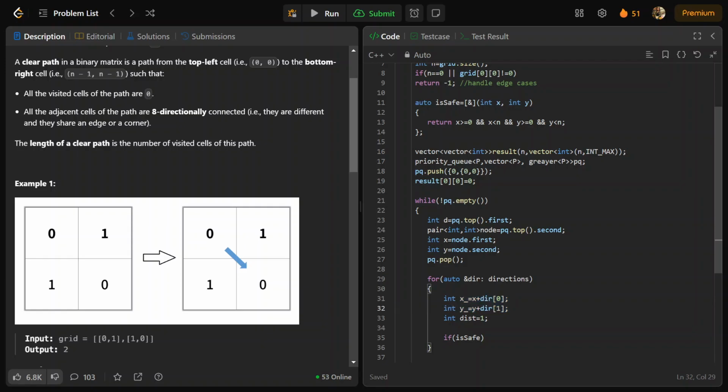अब हम लोग चेक करेंगे कि क्या वो जो x underscore y underscore है, इज इट सेफ टू बी traversing. So we are going to check it now, if is it safe. And one more thing we have to check here, कि ये जो हमारा ग्रिड में जो इसकी वैल्यू है, क्या वो 0 है?